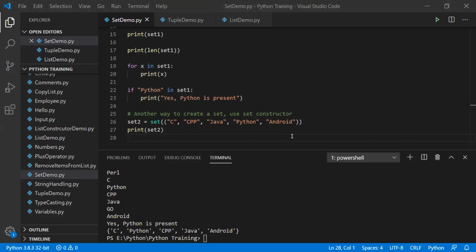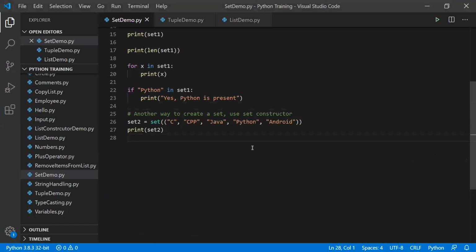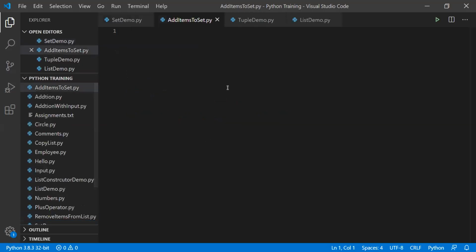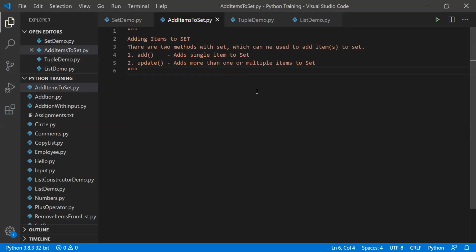But it's not only that. We know how we can add the elements. If you want to add elements to a set, how can we do that? We will cover that in the next example. So let's create the file first. Let's call it add items to set dot py. So how can we do that? Basically there are two ways to do it. Let me copy this theory for you first.